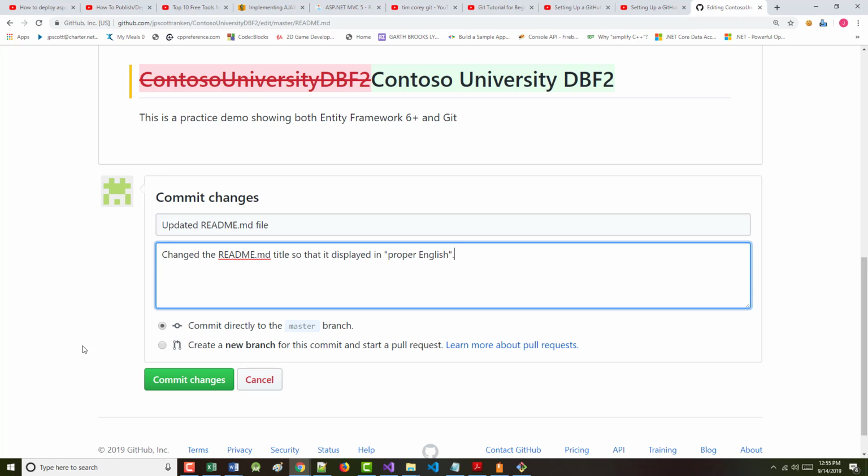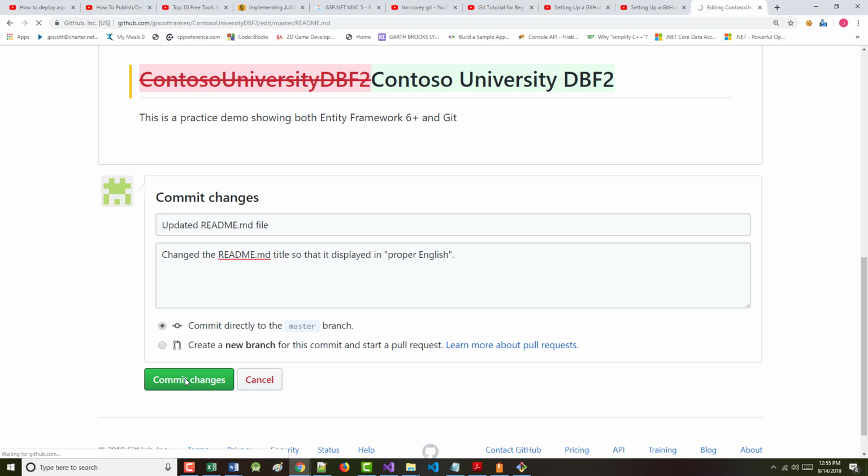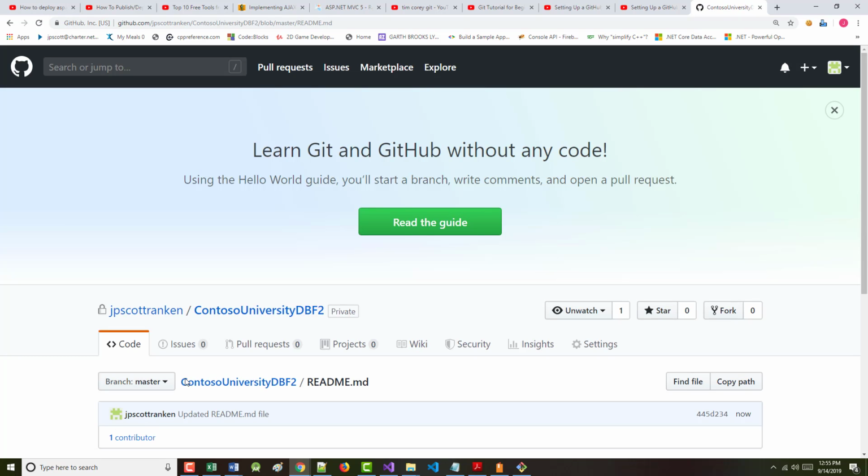Now, we've got our choice. We can commit it directly, which is what we want to do. But if we wanted to, we could create a branch if we were going to start making other changes. I'm not going to, so I'm going to click Commit Changes right here. All right, boom. Okay. Now, let's go back to the local machine.